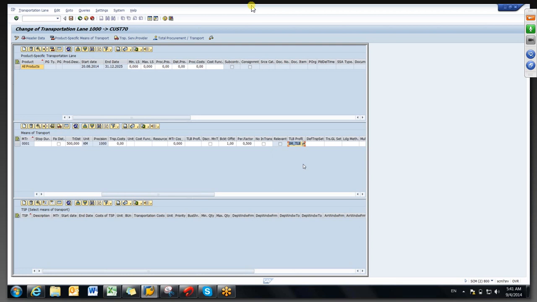Okay, but one transport or transportation profile might be assigned to several transports or vehicles. But here in this case, we have only one, so there is no issue. Automatically, the system would execute the planning run and assign it.